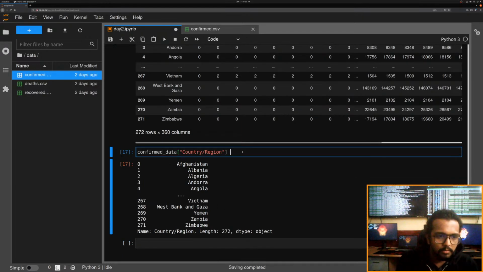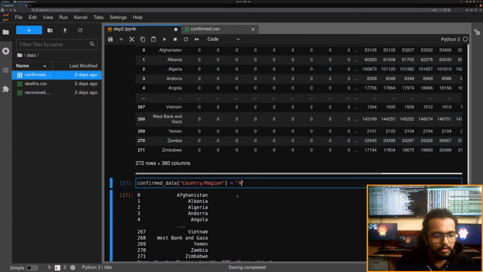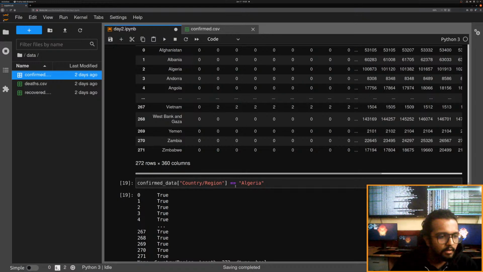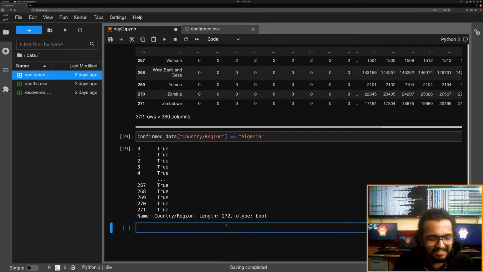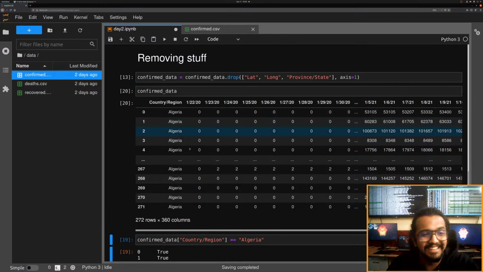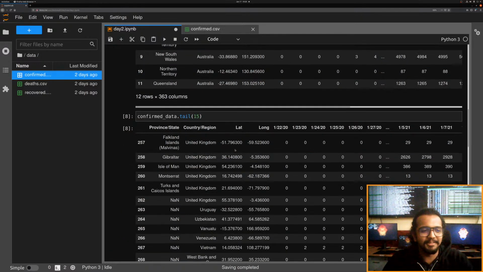So if I set it equal to, what country were we? Algeria. Okay, Algeria, and run this. Okay, yeah, I accidentally rewrote the whole column as Algeria. So if you check the data, all the countries have been changed to Algeria. When this happens, don't worry about it. Just go back and rerun the whole thing.